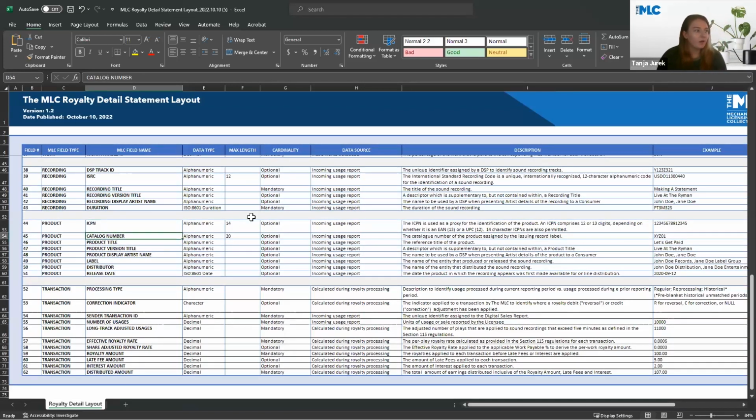Next, you'll see the catalog number of the product assigned by the issuing record label. You'll also see the product title, the version title, the product display artist name, and the label, the entity that produced or is releasing the sound recording. You'll see the distributor, the name of the entity that is distributing the sound recording. And then finally, you'll see the release date. That's the date that the product in which the recording appears was first made available for online distribution.